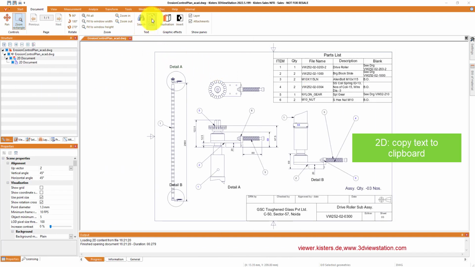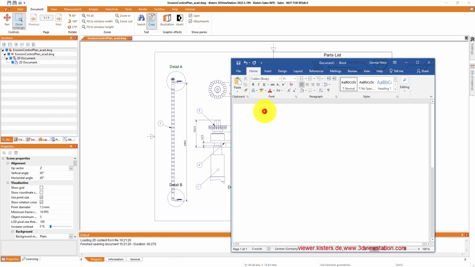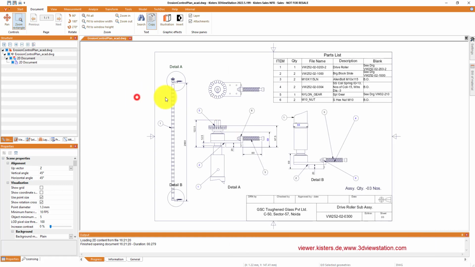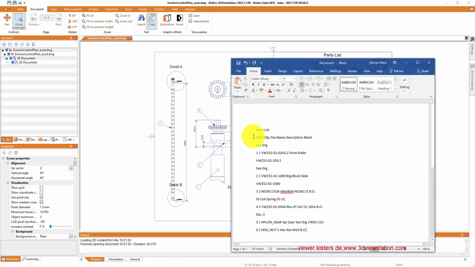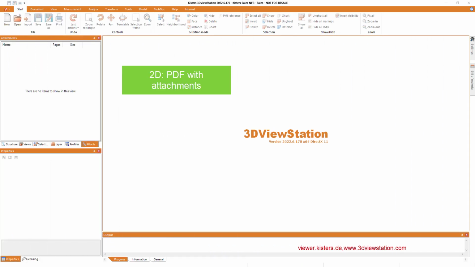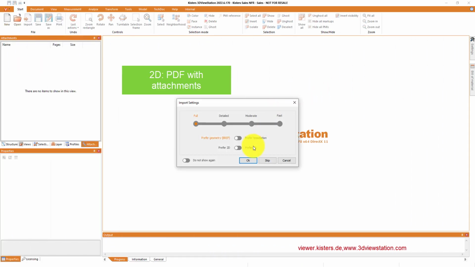Staying with 2D, we have had some customers asking for being able to copy text out of a 2D drawing into the clipboard and then paste it into some other application. Here's an example. We're just using Word. All you do is draw a selection frame around some text, and if the 2D drawing really contains text, then we are able to capture the text and provide it through the clipboard.